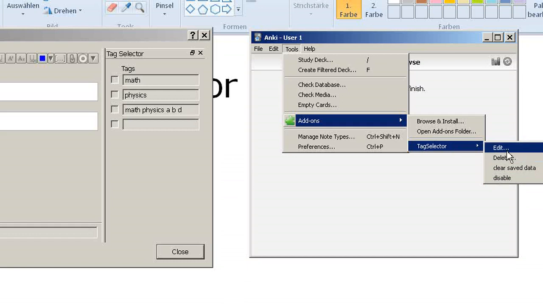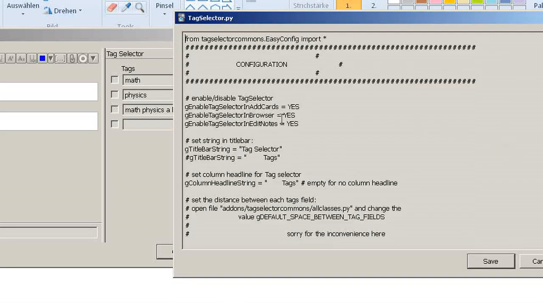Just open the edit one. And like I showed you, you have 3 places where this add-on is placed: in the add cards dialog, in the browser, and in the edit notes. That's the one that we just opened. And if you set one of these to no, then of course in this place it will not appear. So you don't want to have it in the browser, just say no here. Don't want to have it in the edit cards, just say no here.